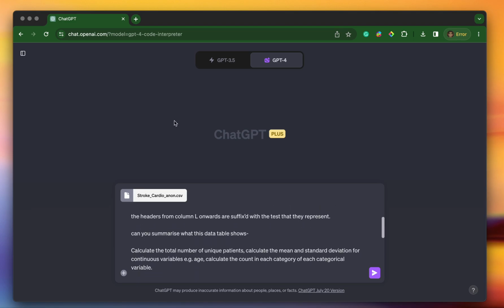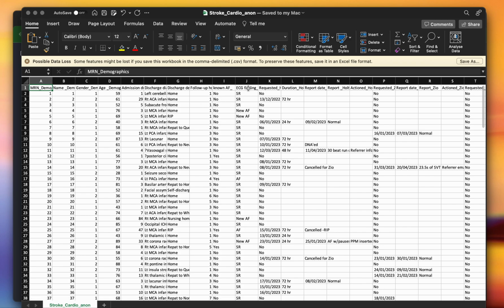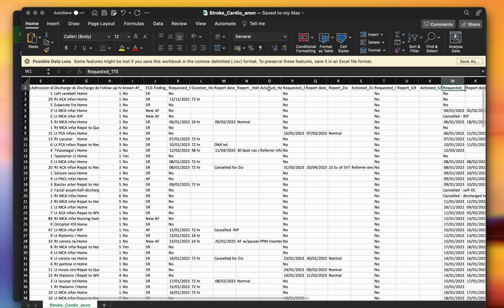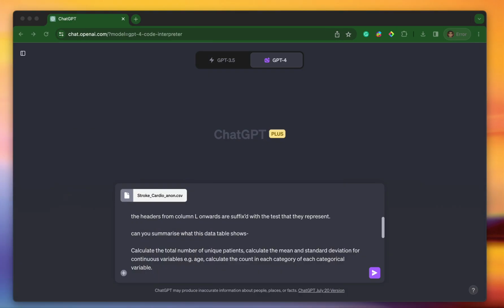Then I go into the data a little bit. I say that the way that I've set it up is that in columns from L onwards, they're suffixed with the tests that they represent. So what that means is just so that the model will know what tests are being referred to, I've put a suffix of what the test type is that each column is referring to. So here, rather than just saying date requested, duration, report date, I've written Holter at the end. And same for the Zio, date requested, report action, and so on. Same with ILR there. So this way the data headers are a bit more clearly labeled so that the model knows what I'm talking about. So I've said that the headers are fixed with the suffixes.